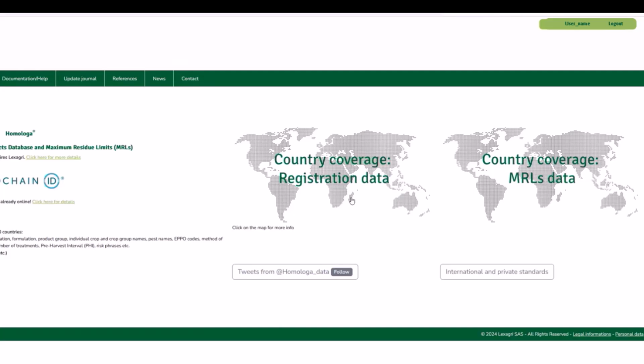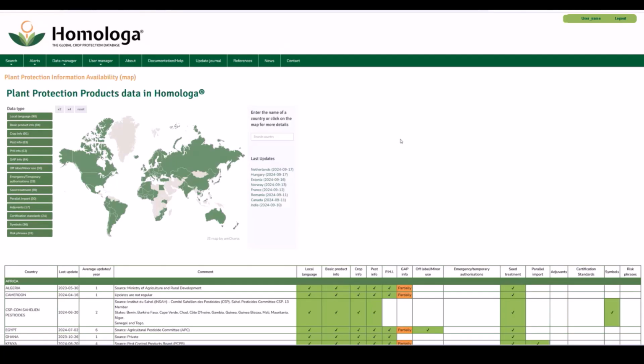If I go to the first one, registration data, this is crop protection data, you can see that we have got this map with different pieces of information. You can see the countries that were last updated. For example, Netherlands was updated just today. I am recording this on the 17th of September, 2024.